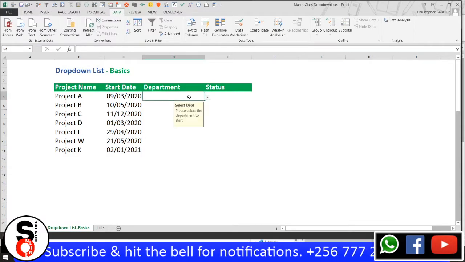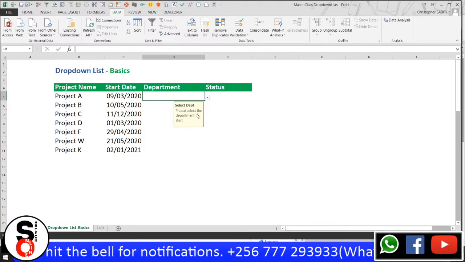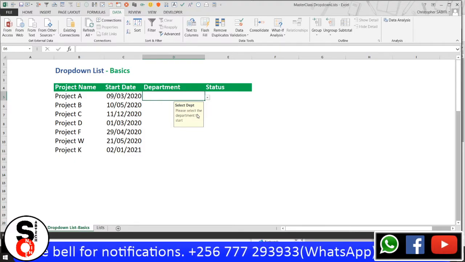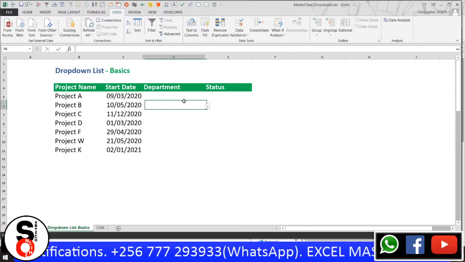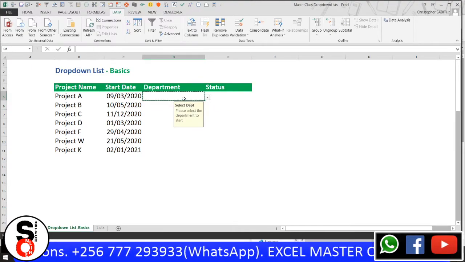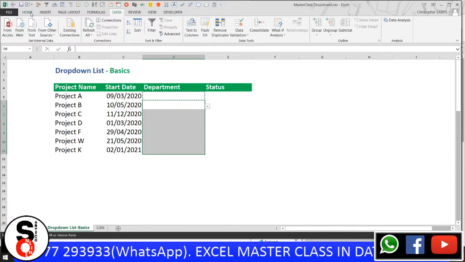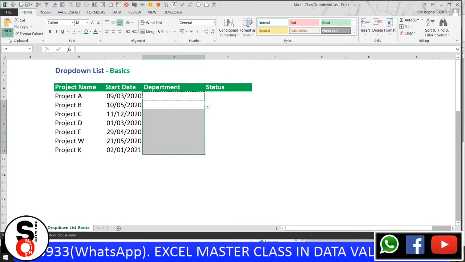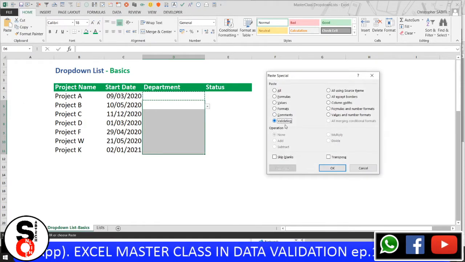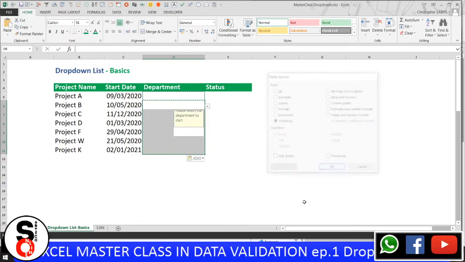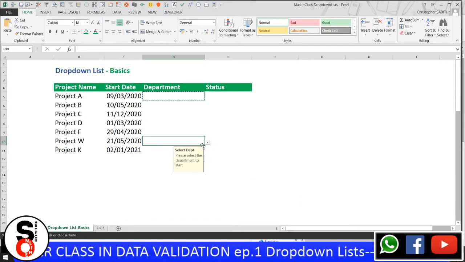So the moment the user clicks in the cell, the hint will be really visible. Select department, please select department. So the same thing, we copy this and we paste the validation that we did before. So you'll find that all the cells are giving the hint.